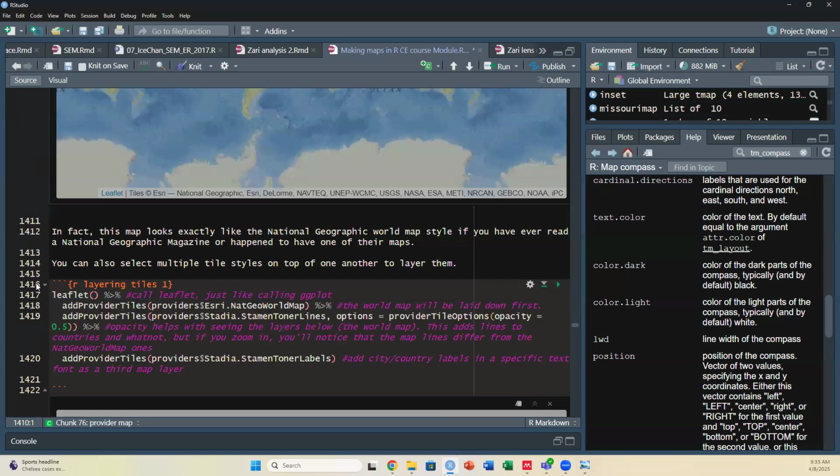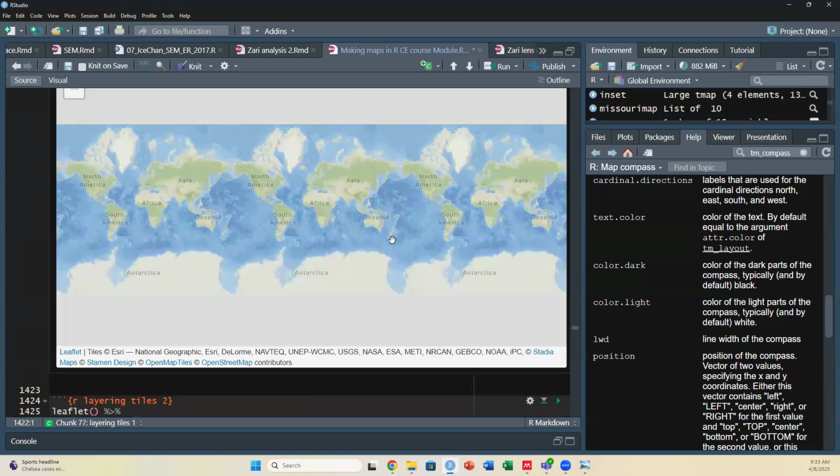You can also select multiple tiles on top of one another to layer them. So here we have the Nat Geo world map on the bottom. We're adding tiles, so addProviderTiles, again providers, we're doing Stadia Stamen toner lines. We're adding this thing called options in here, providerTileOptions, which is like the theme function in ggplot, or the layout function in tmap. We're saying opacity equals half, so just change the transparency. And then add another provider tile of Stadia Stamen toner labels. We'll see what this looks like.